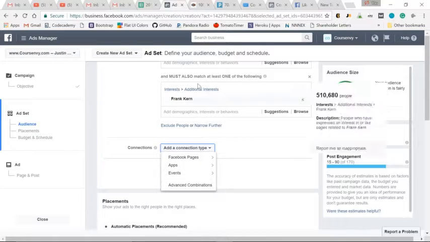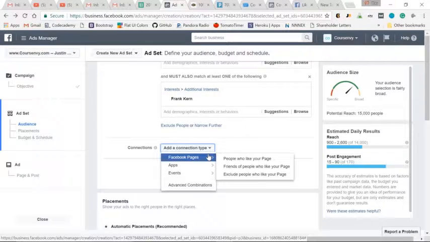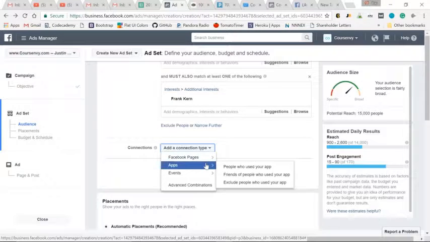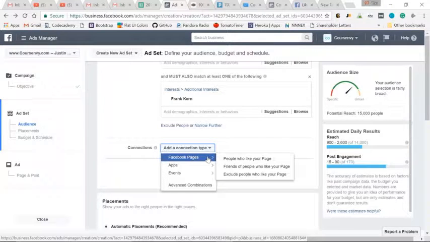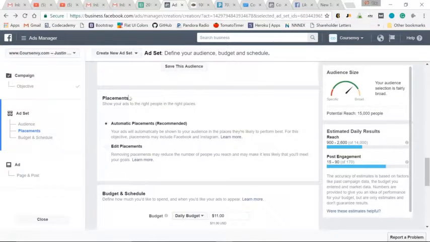Then connections. So connections, this is where we can promote it to people who just like our page with the following detailed targeting. But I'm trying to reach people outside of my page, so I'm not going to include this connection. If anything, I'll exclude people who like my page because I'm trying to get new post engagement and new likes.